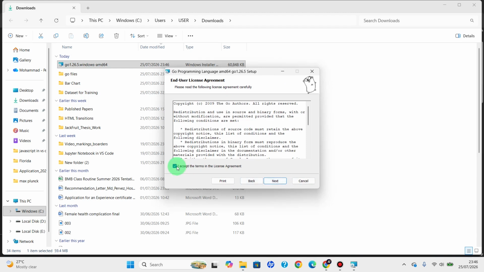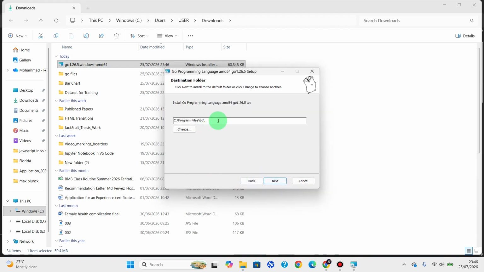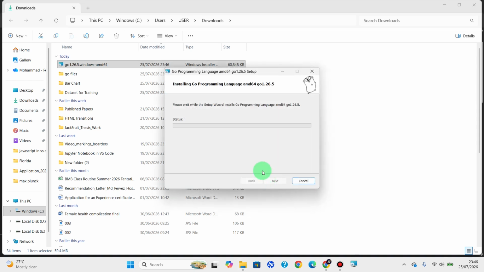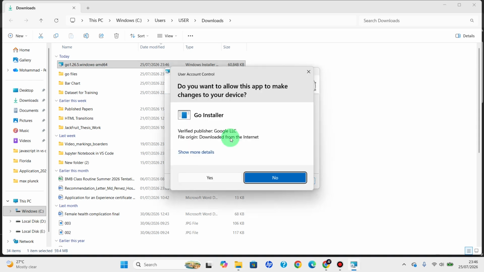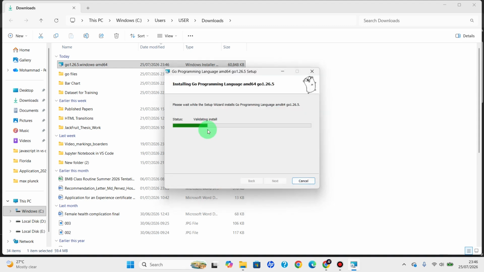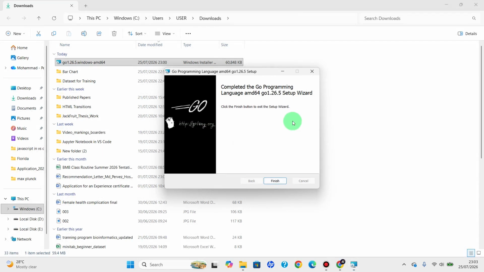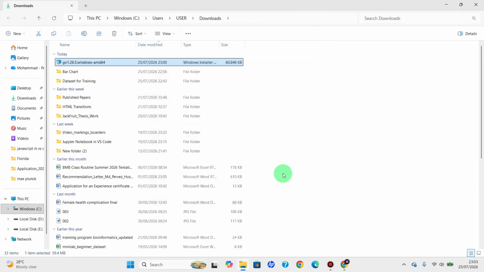click next, accept the terms, next, leave the path as it is, next, install. It is asking for permission, click yes, and it will take a few seconds to minutes based on your connection. So it is successfully installed, click finish.